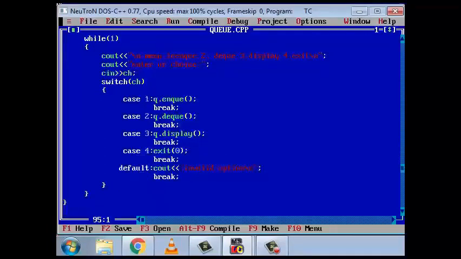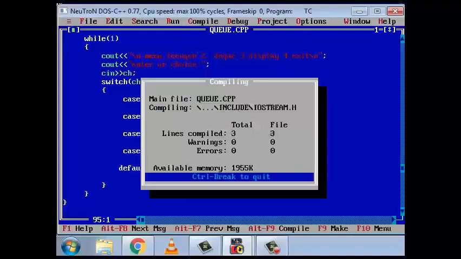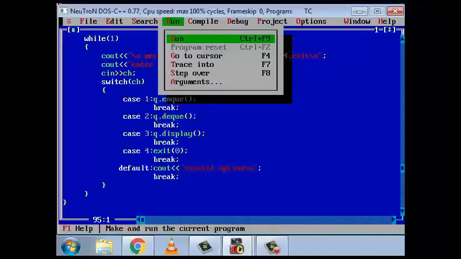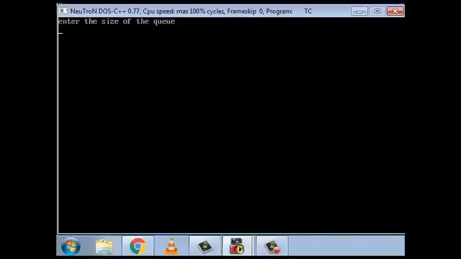Let us try to execute the program. First compile the program. If you have any errors, it is going to display the errors. If you don't have any errors, try to run the program. Now enter the size of the queue. Let us take the size of the queue as 3 here. So we have a menu, 1 for enqueue, 2 for dequeue, 3 for display, 4 for exit. Now initially the queue is empty.